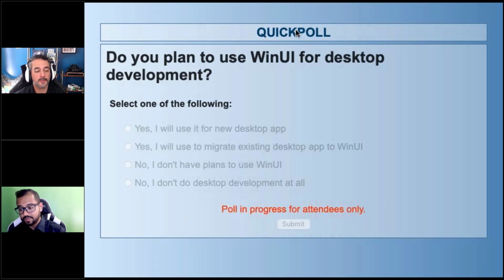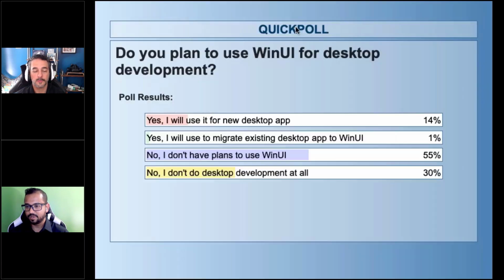Or are you not doing desktop development at all? That's fine. You're more like the cool web developer that Ed and his set of folks are. That's fine too. But again, if you're a web developer, now you can bring things over to desktop. Okay, so going once, twice, and let's see your answers. We are rushing a little bit because I'm watching my time here.